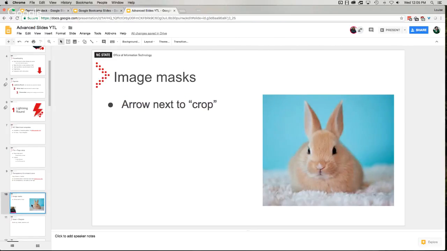Next, we have the ability to do image masks. I'm going to select my image here, and we've got a down pointing arrow next to our crop button, and that's our image masks. I love down pointing arrows in Google Slides because they tell you that there's something else there. So anytime you see a down pointing arrow, click on it and explore what's in there because it might be something you didn't know was there.